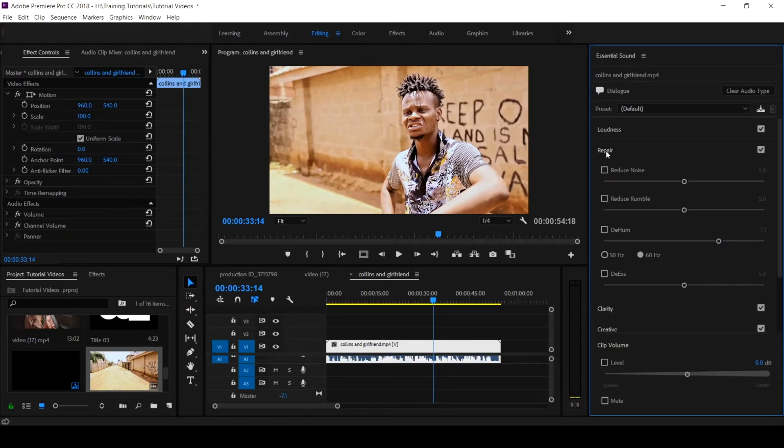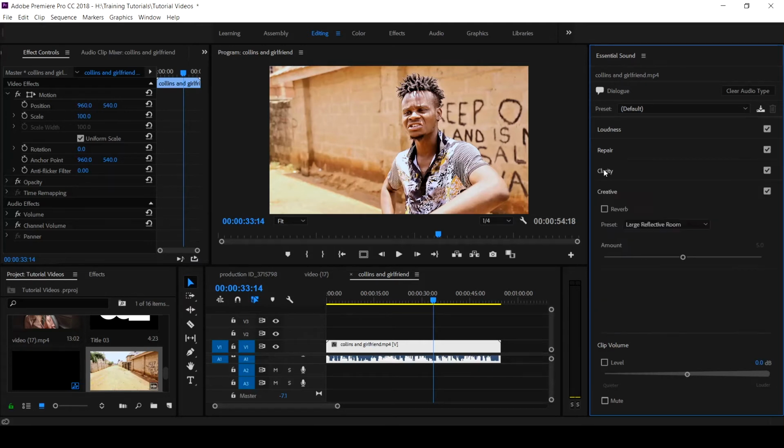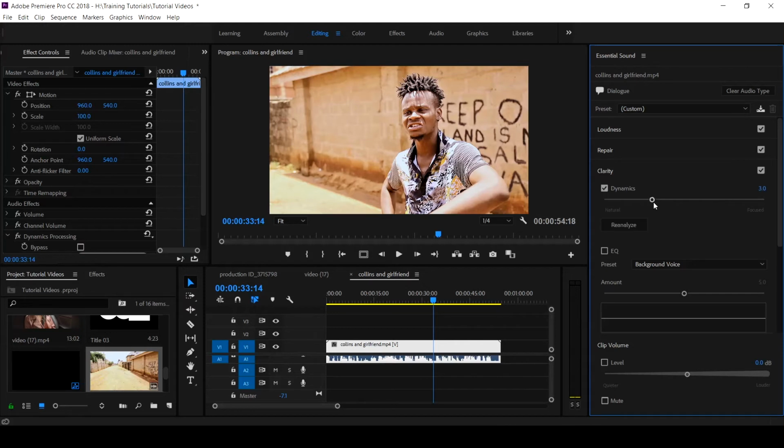You come to your repair. This is where, if you have noise in the background that you want to remove, you just click on this icon, then you work on your controls, you get it removed. Reduce rumble, so any kind of noise, these are for repairs. Then you come to your clarity. Then this is where you're talking about the dynamics.